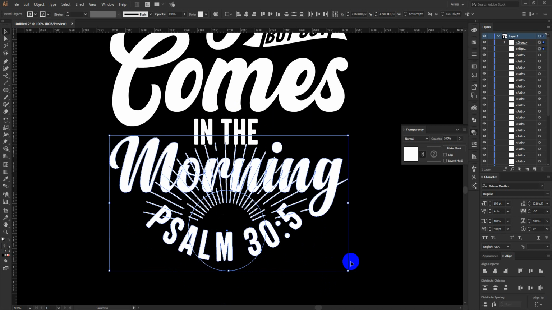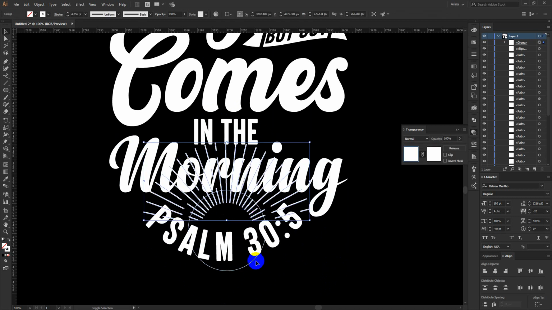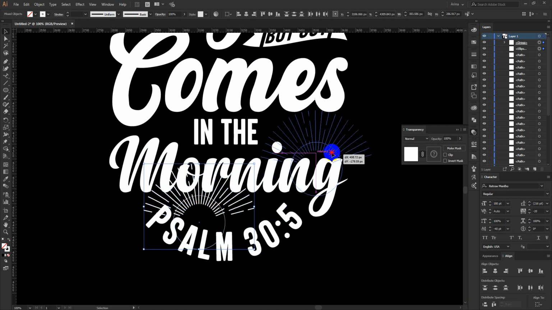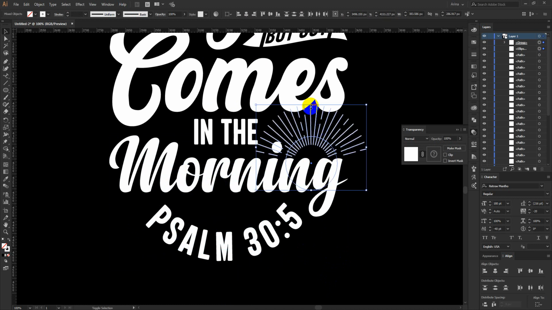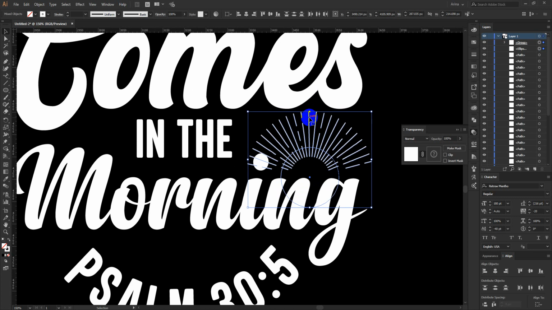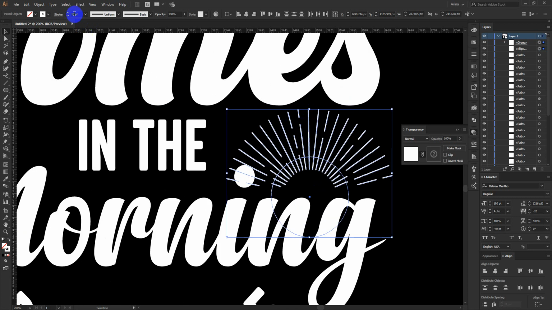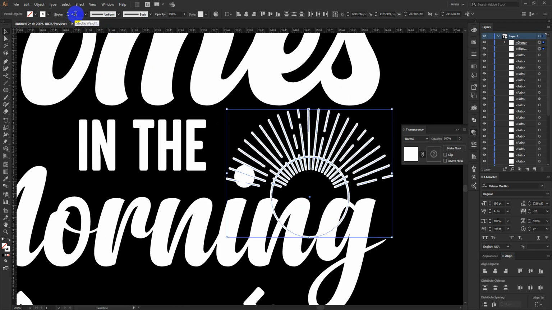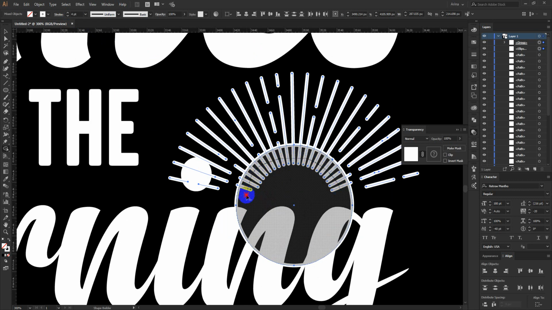Now I can simply place them in a smaller size. This part I realized later, that I have to make the sun go upward, or otherwise it will not look like a sun. So sorry for that. Now you can see I can simply increase their size from here to make them look a bit bold. Now I am going to use my shape builder tool, that is Shift M, and I am going to erase this part. Okay, sorry for that.